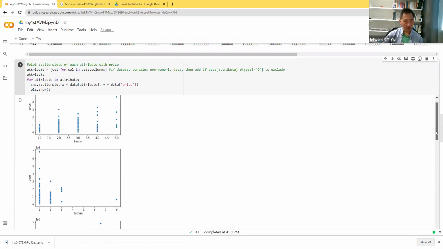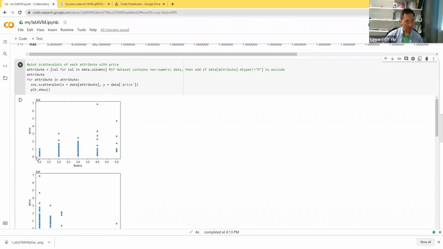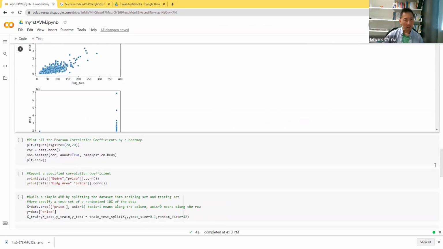And then for the number of bedrooms, you would also find a slightly positive correlation between the number of bedrooms and housing price. Okay, these are the scatter plots.